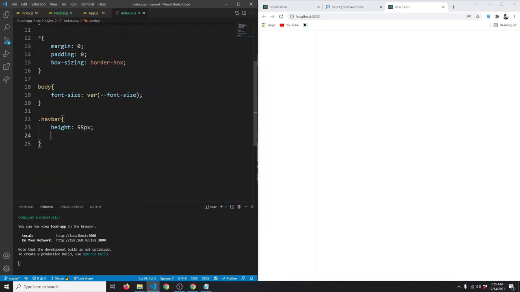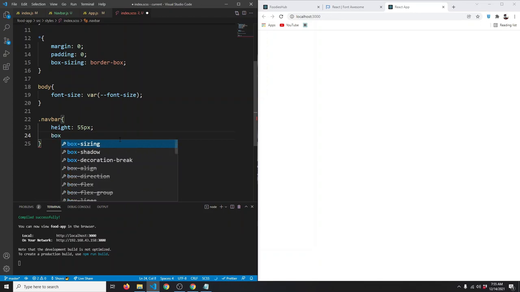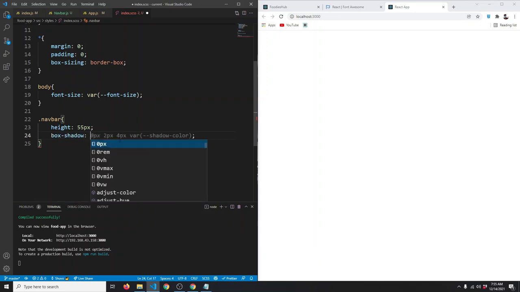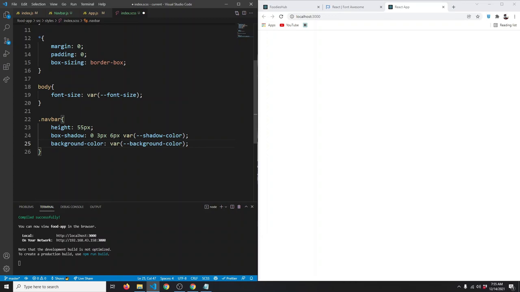So let's say our navbar will have some box shadow. So we're going to say box-shadow, and let's say the x-axis will be 0 pixel, and the y can be, let's say, 3 pixel. And the blur will be, let's say, 6 pixel. And the color will be our shadow color. And we're also going to say our background color will be the background color, and the color will be text color. So color equals var text color. Save it. And now we can see this box shadow.